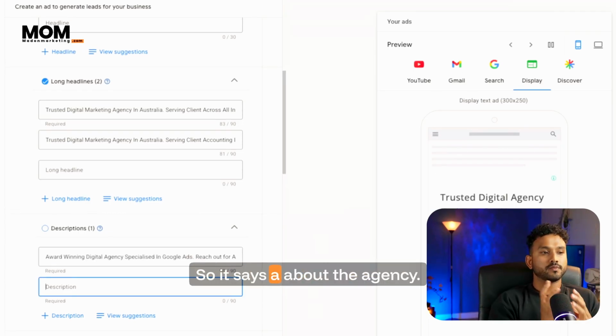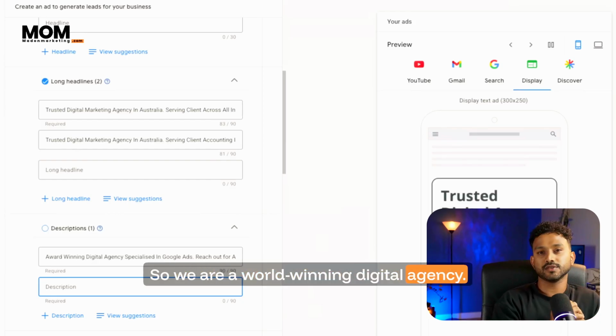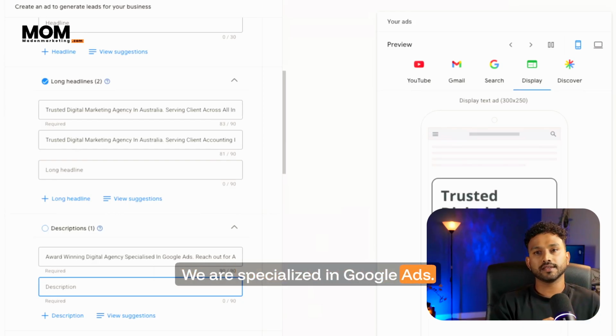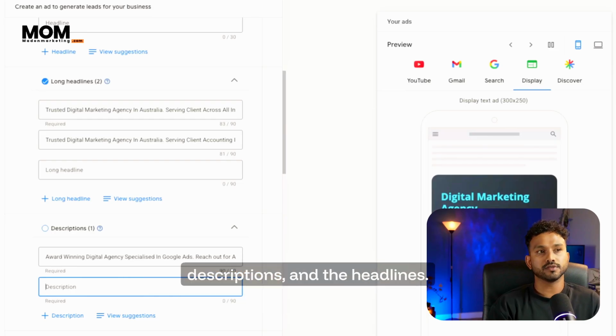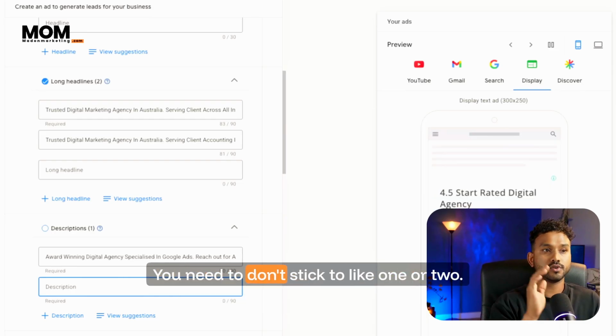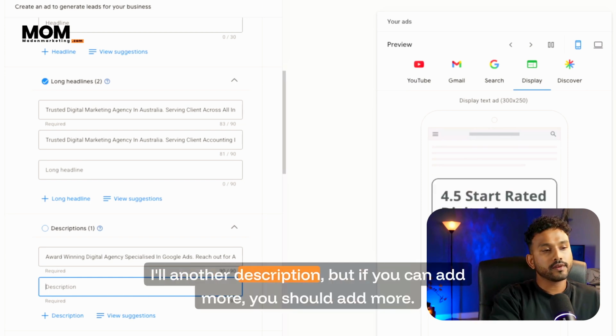So it says a bit about the agency. So we are an award-winning digital agency. We are specialized in Google Ads. Now I need another description for the chances of your ad to appear. You need to put as much as you can in these long headlines, descriptions, and the headlines. You need to not stick to like 1 or 2. You need to fill it up as much as you can. Odds are increasing. I'll add another description, but if you can add more, you should add more.